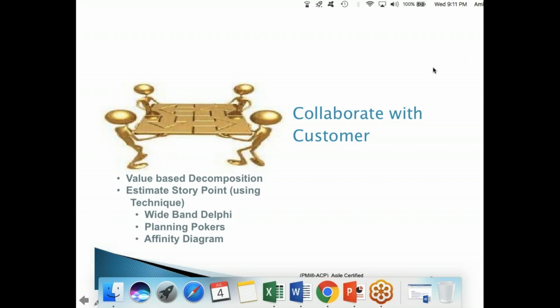So this is called the Wideband Delphi technique. And more or less in the same way, we play a game called planning poker. Everyone might have played cards, no? Playing cards, we have 52 cards. Very similar to that, there are planning poker cards, and normally we have Fibonacci numbers on them: 1, 2, 3, 5. People sit around in one room.